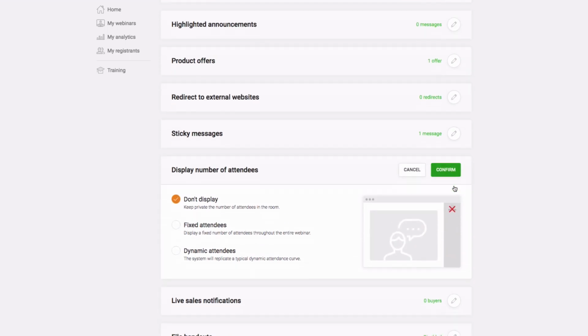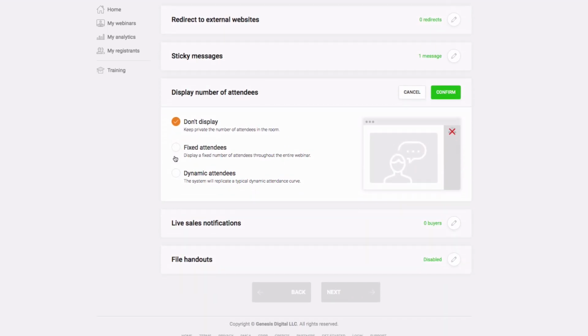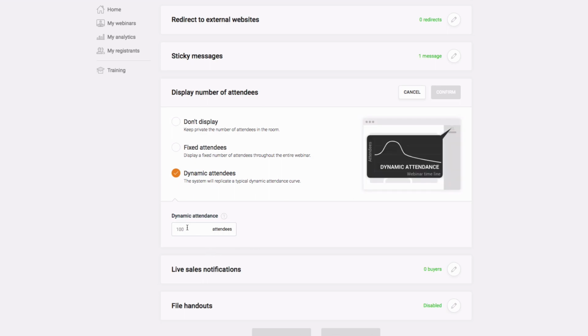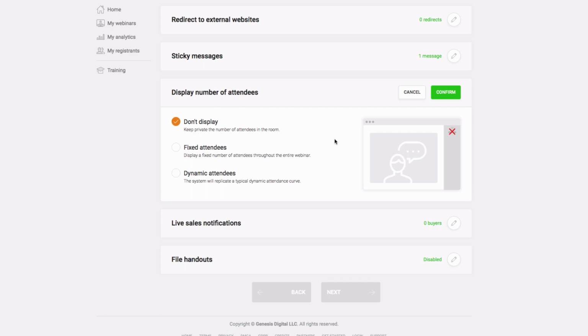And you can actually have this displaying dynamic attendees. So you can actually decide on how many you want this to show. So if you put 300 in, what's going to happen is this is going to go up and down during the event to make it have a live feel. Or you can just do fixed attendees, so it's just going to show 300 all the way through, which doesn't look live. Or you can just put don't display, right? So you can actually have that off.